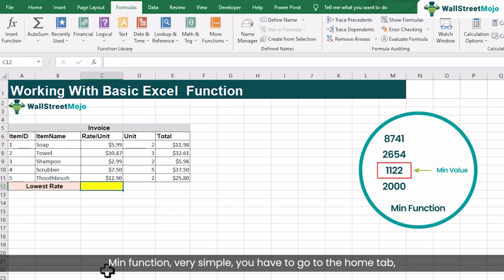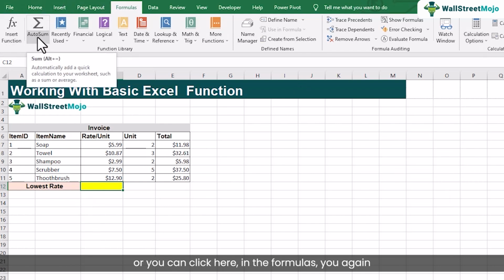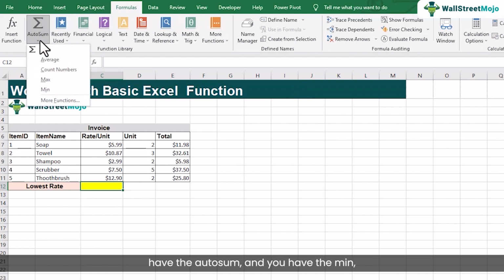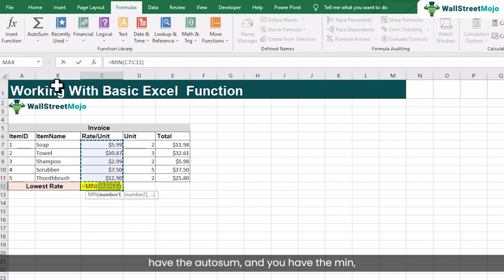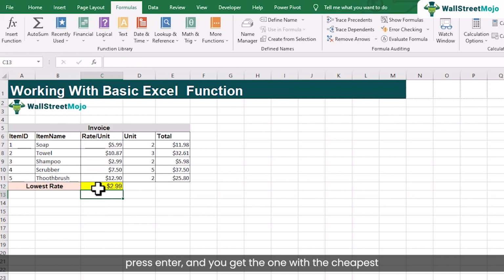Min function, very simple. You have to go to the home tab, or you can click here. In the formulas, you again have the auto sum, and you have the min. You get the min function here, C7 to C11, press enter, and you get the one with the cheapest rate per unit, which is nothing but 2.99, and that is my shampoo.